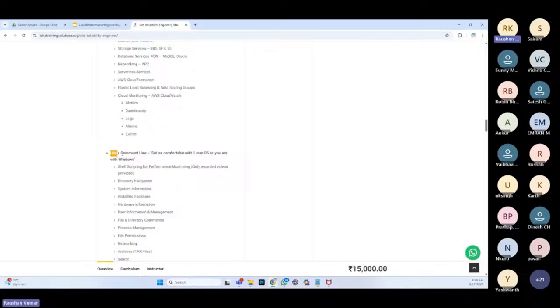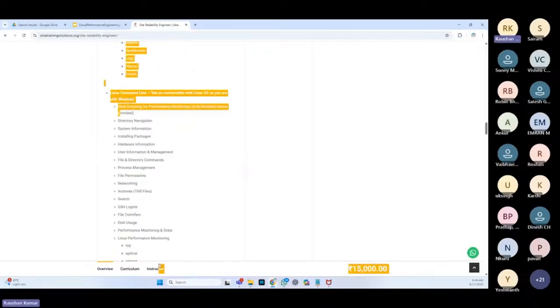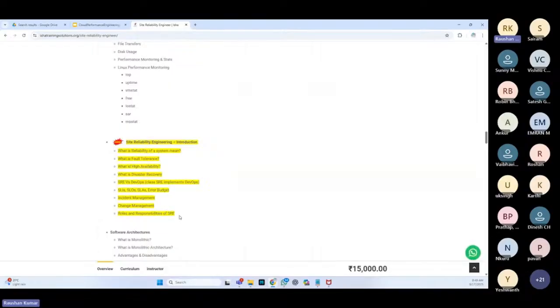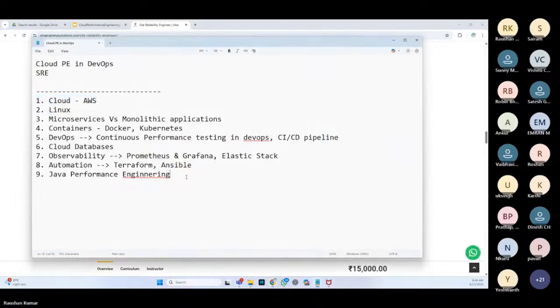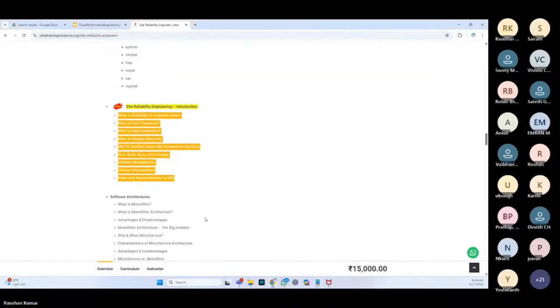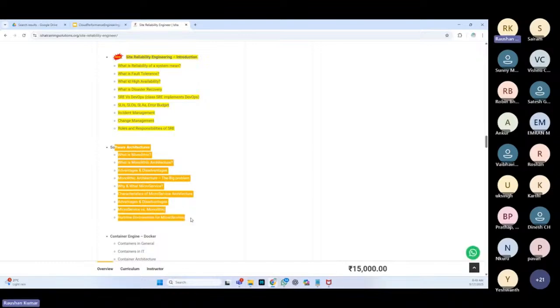We talk about Linux. Again, a lot of content. We talk about SRE concepts. What are SLOs? What is your understanding of high availability, reliability, fault tolerance, disaster recovery, change management, incident management, chaos testing? We'll discuss that. Again, the monolithic application and microservice architecture.